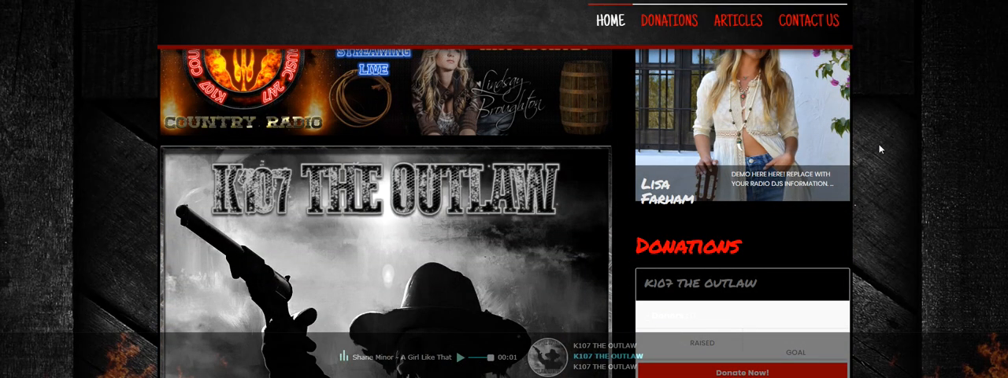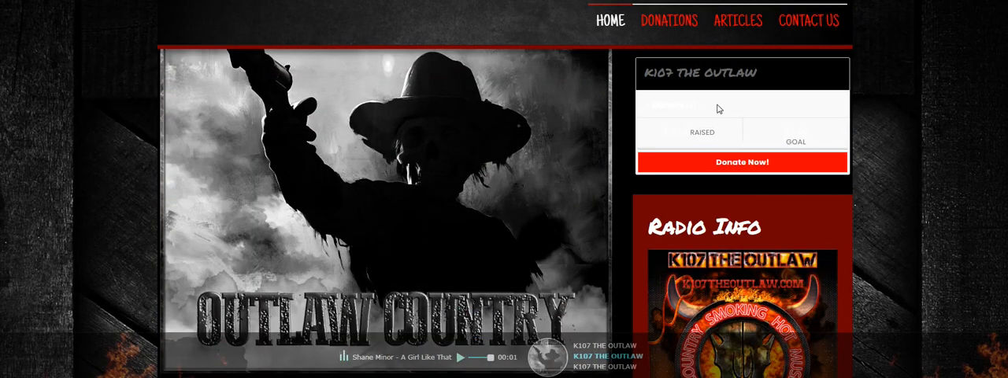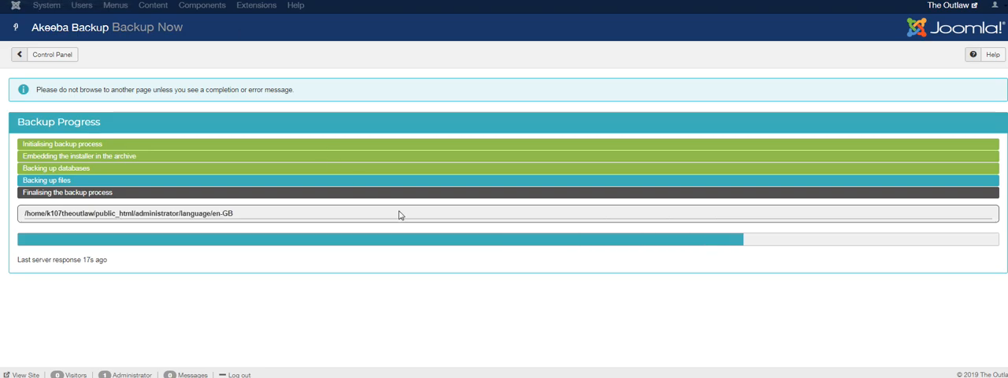There's a little rotator for DJs. It's got the donation module and stuff like that, which we don't need to have, that raised and goal on there. I'm going to take that off, and I'm going to show you how to do that in just a second, as soon as this finishes its backup. This usually takes about a minute to 2 minutes sometimes. It all depends how big the website is. The bigger your website, it could take 5 or 10 minutes. If it's a huge website, it could take a while. You want to let it run through.